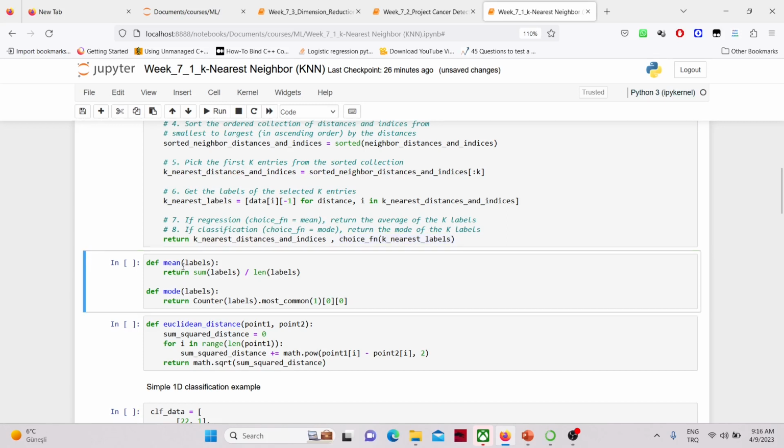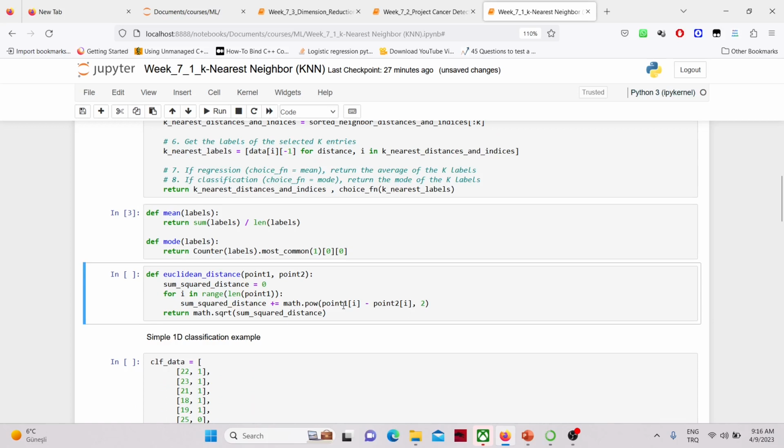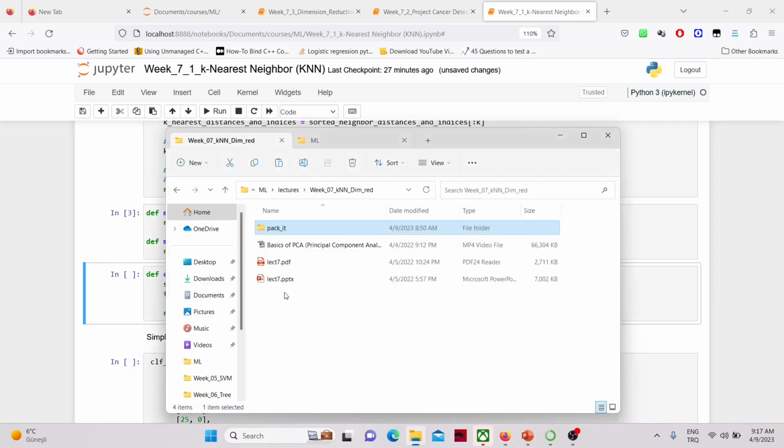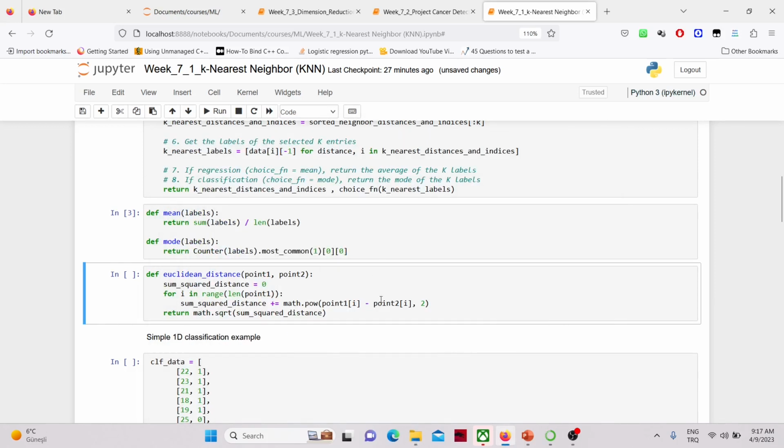So we have different choice functions as we discussed. We could have mean if we are dealing with a regression problem, and we can have mode if we are dealing with a classification problem. In our case, we will be dealing with a classification problem. We can have different distance metrics. We will be seeing different metrics. But in this case, we will be using Euclidean distance, and Euclidean distance is pretty simple. This is a distance we use occasionally in order to calculate the distance between 2 points.